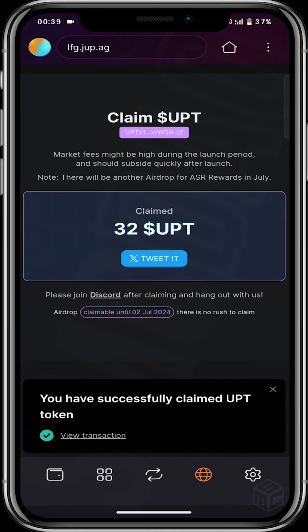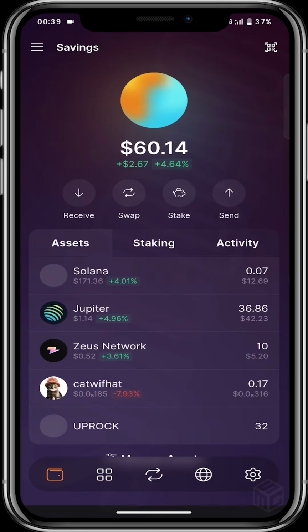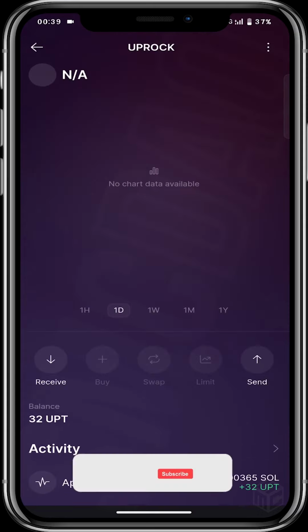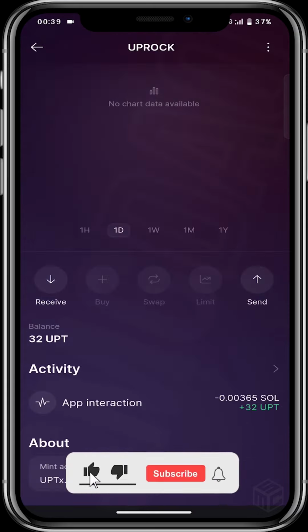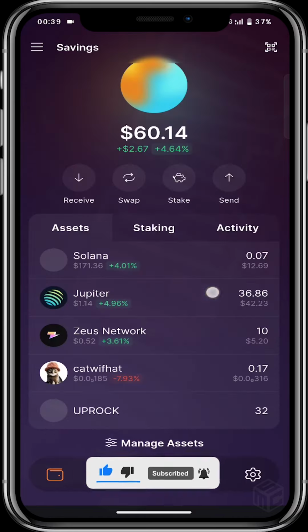And just like that, you have claimed your Uprock. So let me go back to my wallet, and here it is. Here is the Uprock in my wallet. Yeah, this is it, my wallet. So that's how I do it.